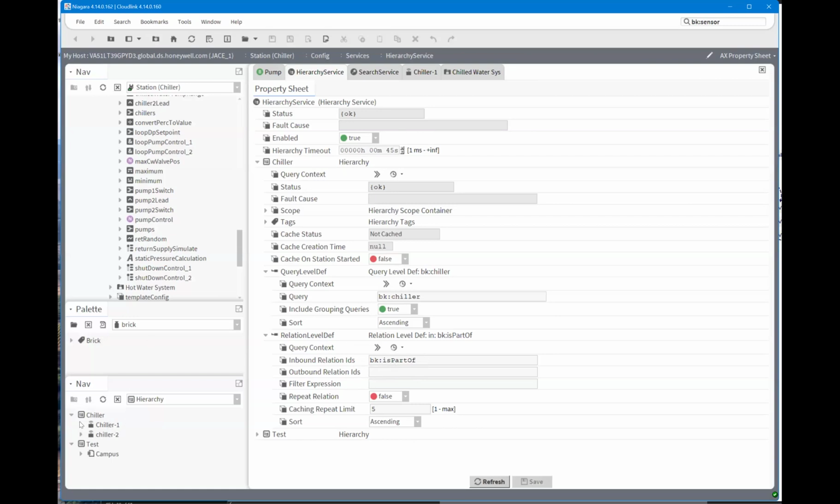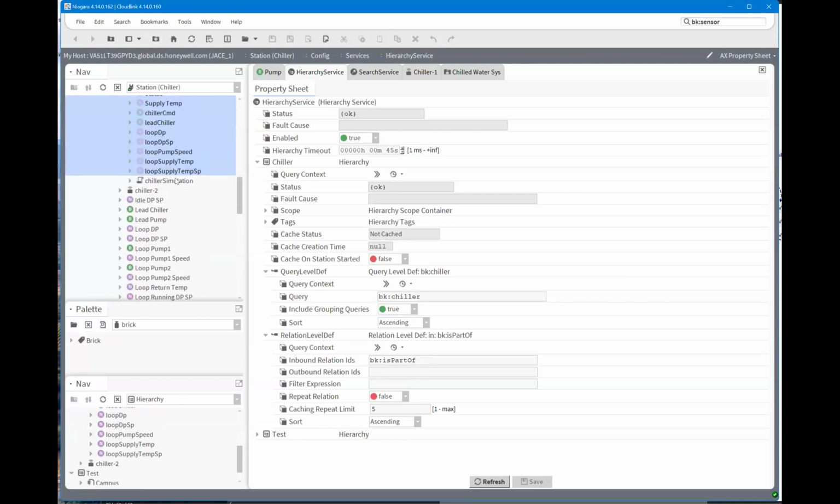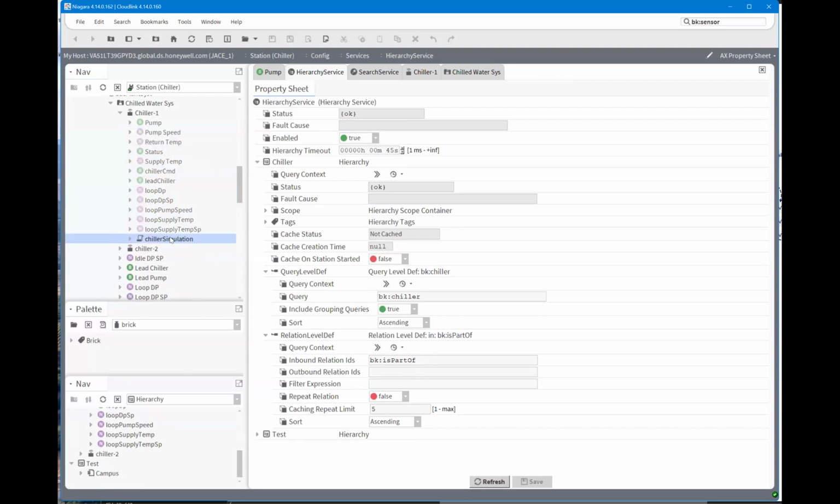And then if we look at that hierarchy, you'll see that, boom, I did not, in my actual points here, include the actual simulation block. So it doesn't have a relation that points back up to that chiller. So it won't show it. So that to me was, okay, I can remember this.